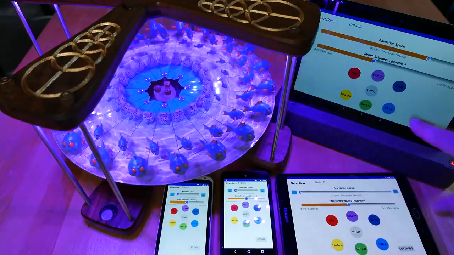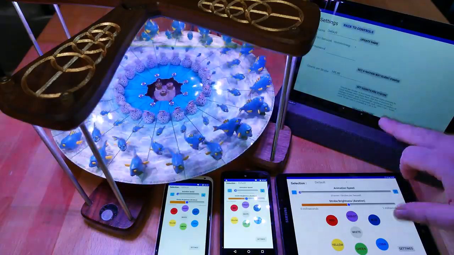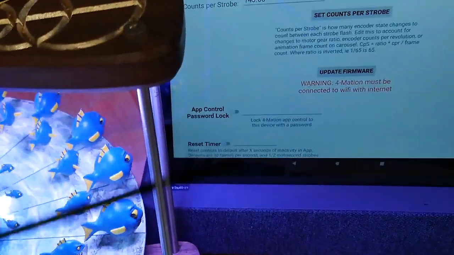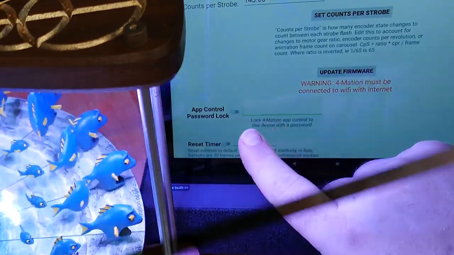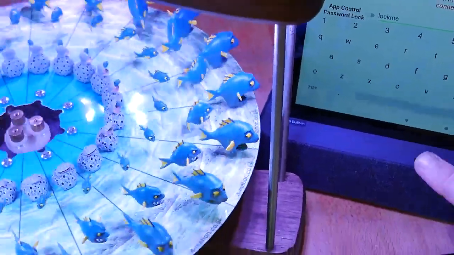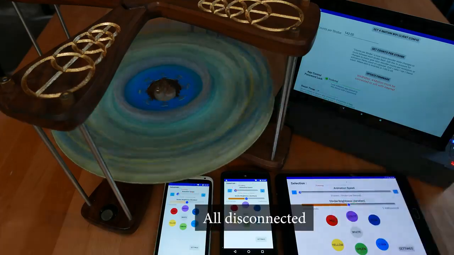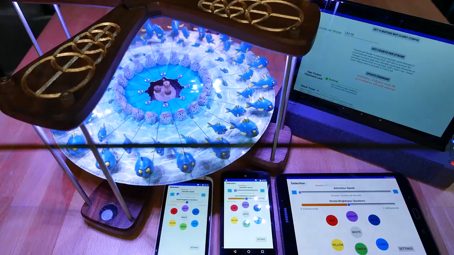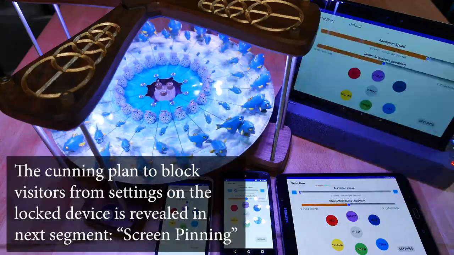Out of the box, Formation is open, and using the app, anyone can connect, interact, and change the settings. So let's say this tablet is the device that we want visitors to use. If I open Settings, put in a password, and turn on the app lock, then Formation acknowledges the lock with a double green blink, and simultaneously the other devices are disconnected. Now, only the tablet with the password can talk to Formation, and once the app is screen pinned, visitors will be locked into the app.